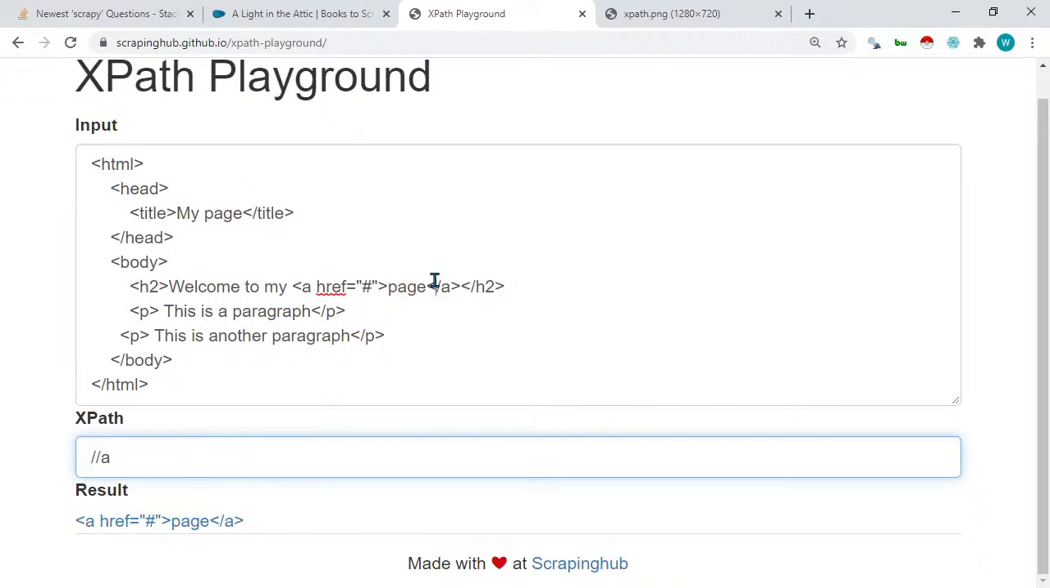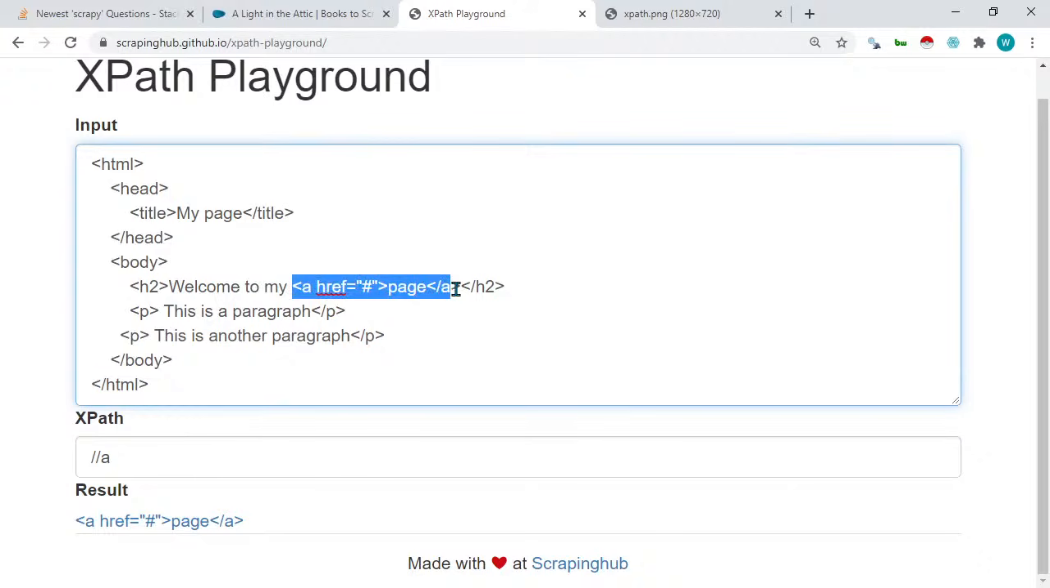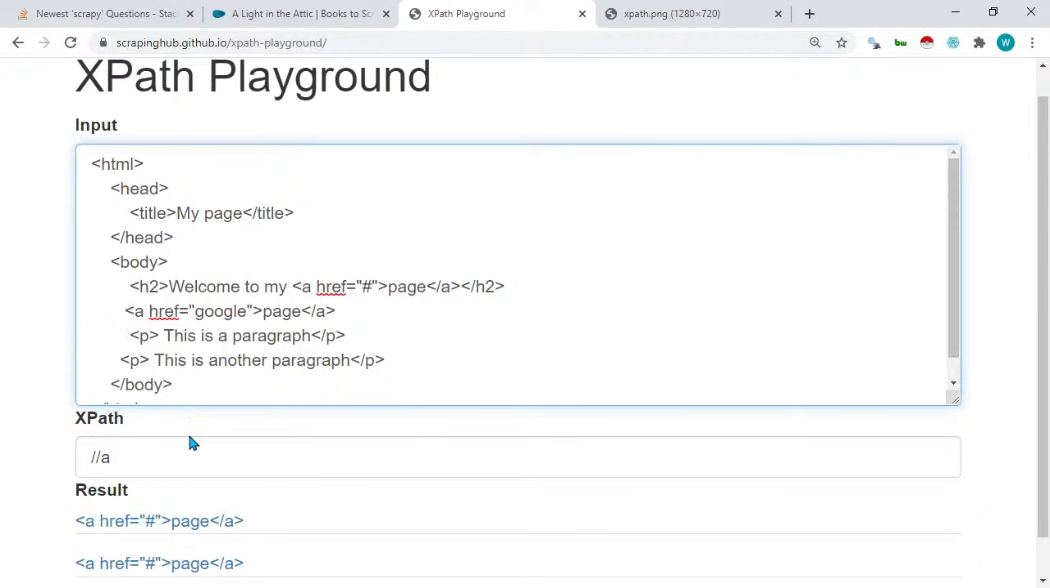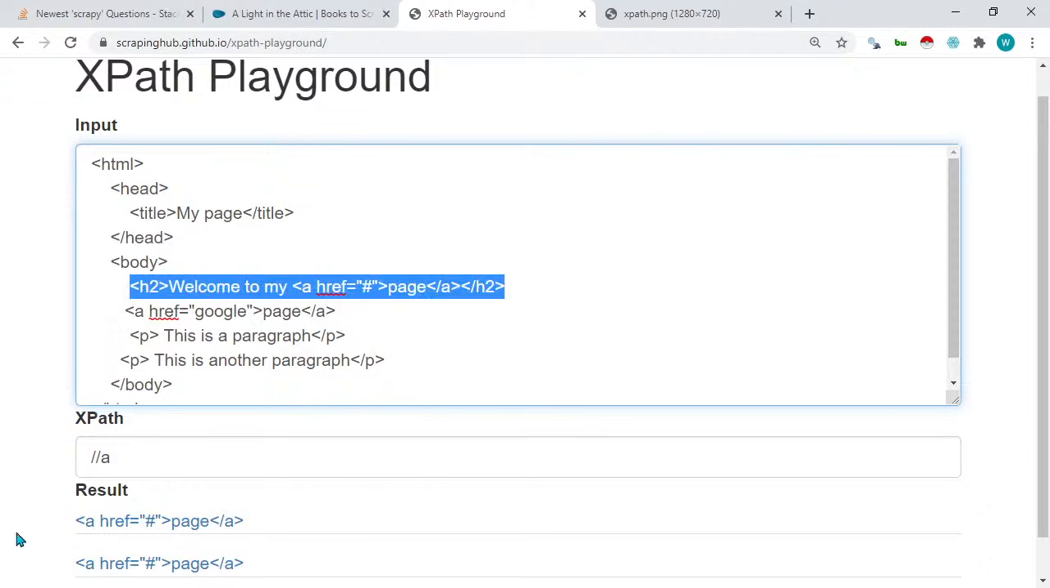So let's create one more anchor tag here. And this one, let's say it goes to Google. I know that this link is not valid. But right now, what you can see is it is going and looking for this anchor tag and this anchor tag. But what if I want to select the anchor tags which are only under H2? I don't want to select this. I want to find only the anchor tags which are under H2.